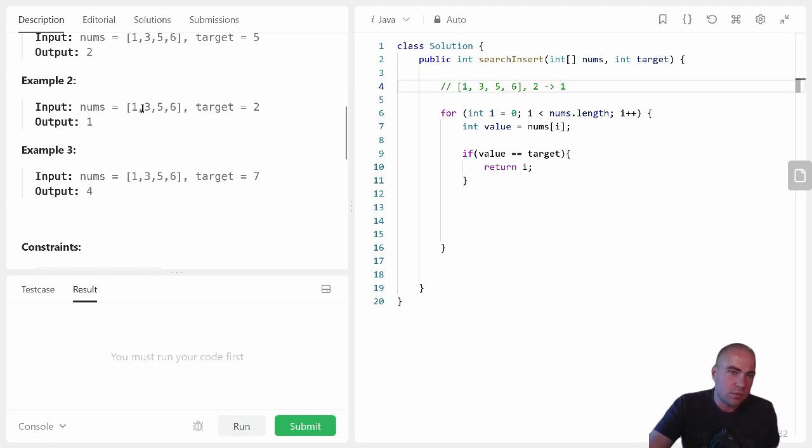But when I get to 3, I know that I've reached a point where I have not found my value, my target, but I have found something that would come after it. So the first time I encounter a value that is greater than my target, I need to return that index actually. So in this case, since 3 is greater than 2 and 2 was not in the array, I return the index of 3, which in this case is 1.